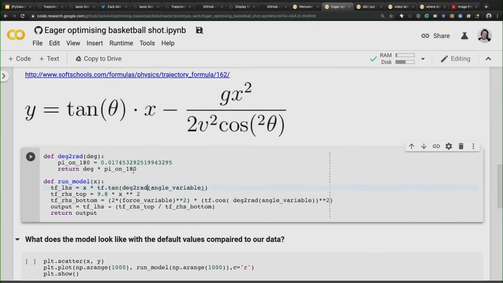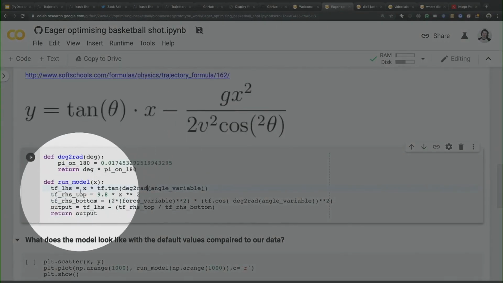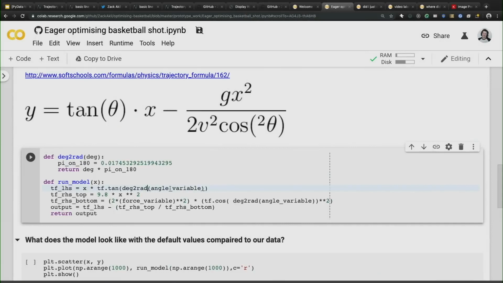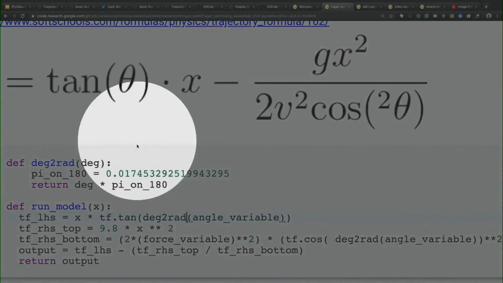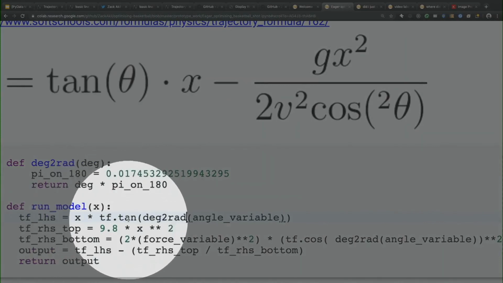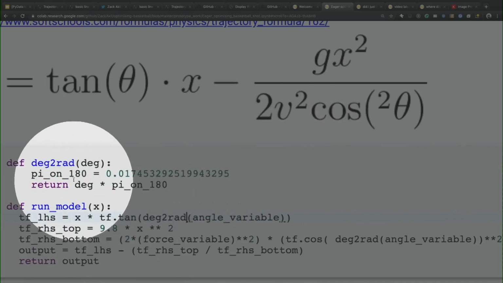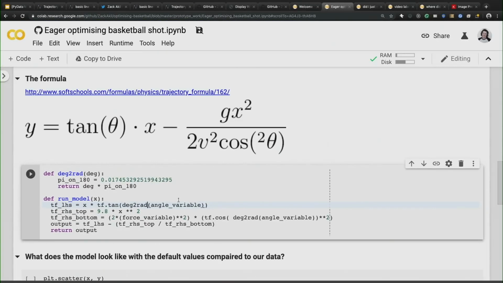Then I'll go down. Here's the description of the model. So here's the equation at the top. And all I'm doing here is I'm actually just writing it out in TensorFlow syntax. So you can see the first part of this, the tan times x, that's just this first line, x times tf.tan. And then this equation is actually working in radians. So I've got a little function here that converts radians to degrees. And it's just writing out that equation in the TensorFlow code. I will run that.